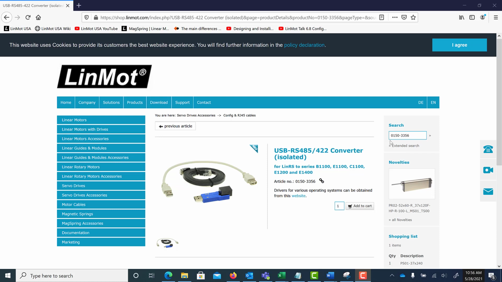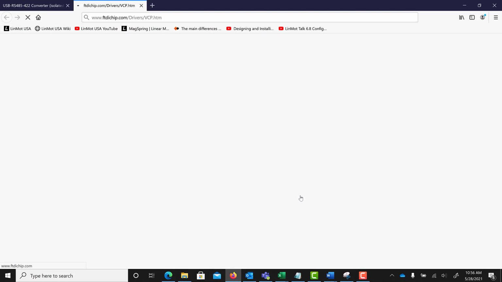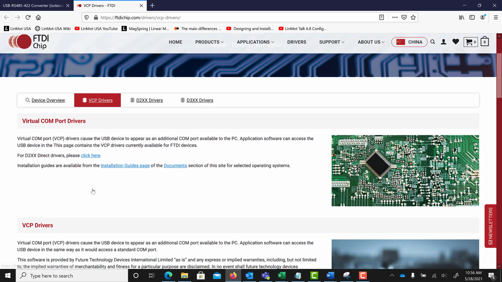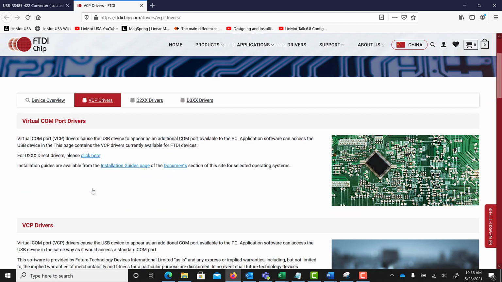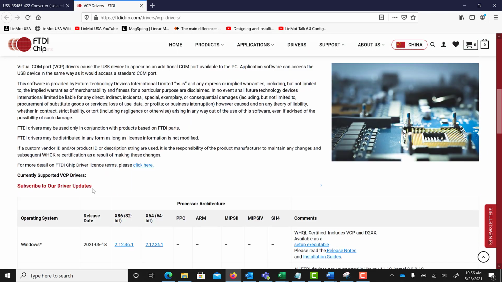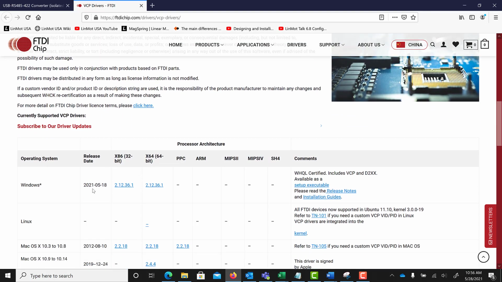Lastly, for driver software, navigate to LinMot's eCatalog. From here, enter the RS485 part number in the search bar and click the on-screen hyperlink that says Website. Clicking this link will direct you to another site, FTDI, which contains various driver packages. Scroll down towards the bottom of this page. You will notice different options for driver downloads. Carefully select the download package based upon your operating system and respective bits.